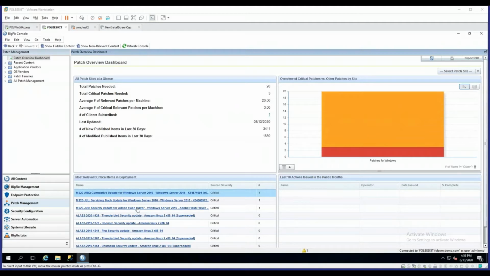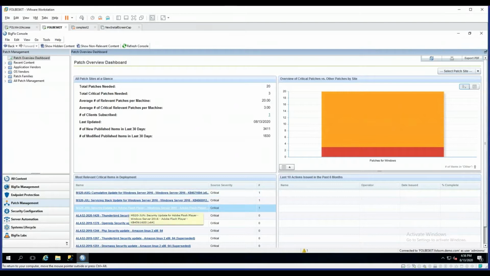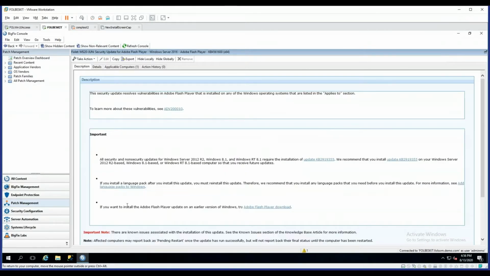So I can click on one of these patches, and this is the Adobe Flash Player. So I'll click on that, and that takes me into the patch. So you can read the important information about it. So you get to see what's in the Description tab.